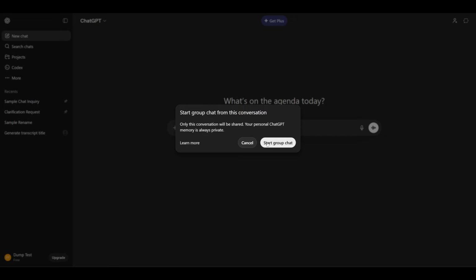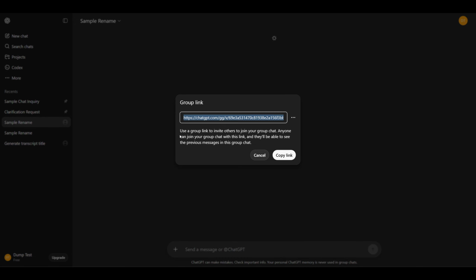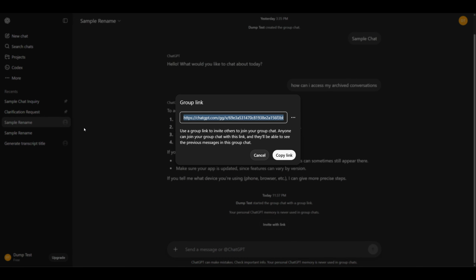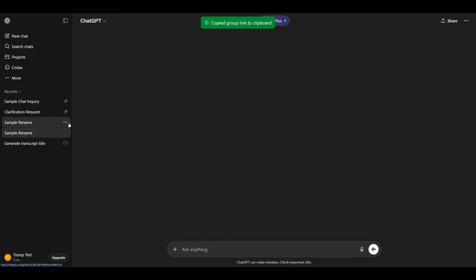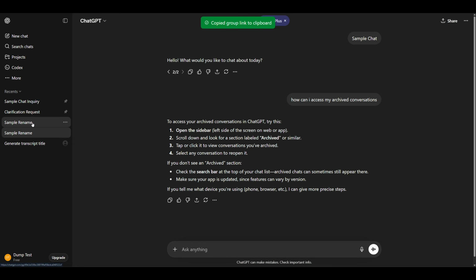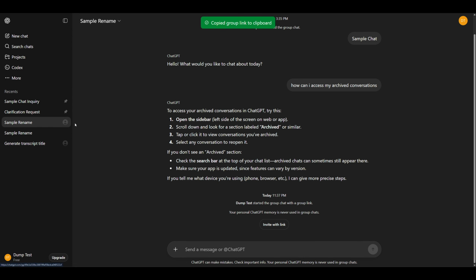As soon as you confirm, ChatGPT will generate a shareable link for your new group chat. This link is your invite. Copy it and share it with the people you want to join. You can paste it into an email, a team chat, or wherever your collaborators are. Keep in mind that anyone with the link may be able to access the group chat, so share it thoughtfully and only with the people you trust.